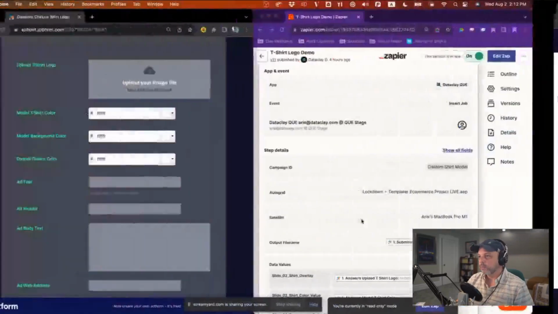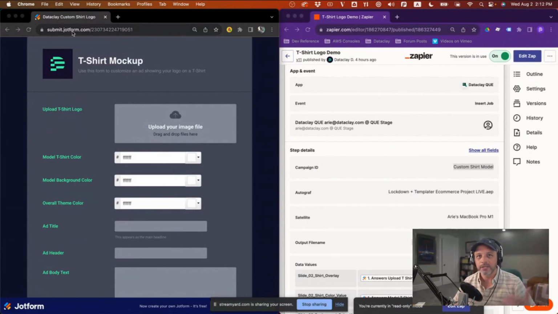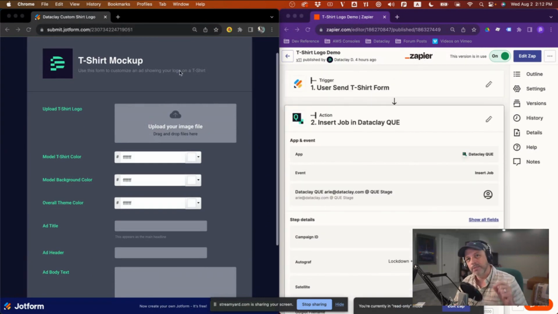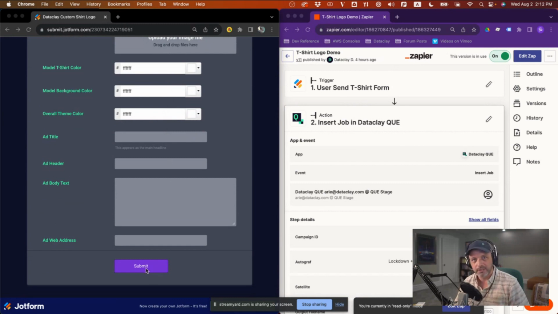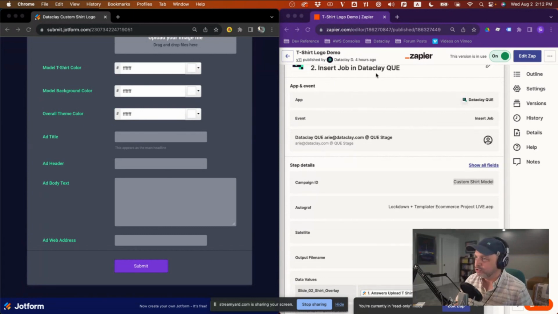Okay, so what I'm going to go ahead and do is show you how this data gets into the QUE campaign. So this form is a JOT form, very easy to build. It's a point and click web form builder, and then we use something called Zapier that connects the submitted data from when the user clicks submit. It connects it, and it puts it into a specific campaign in QUE. So we call that a trigger. The trigger is that somebody clicks submit on the form. Zapier recognizes that, and then it says, okay, we're going to insert a new job into Dataclay QUE.